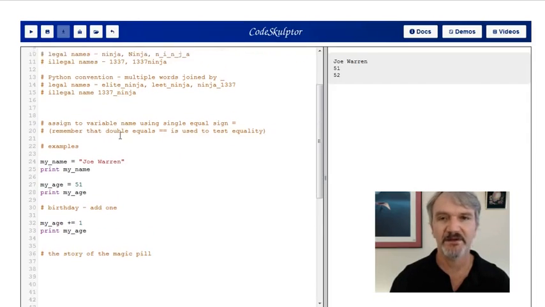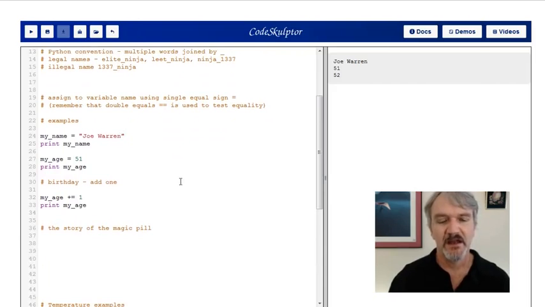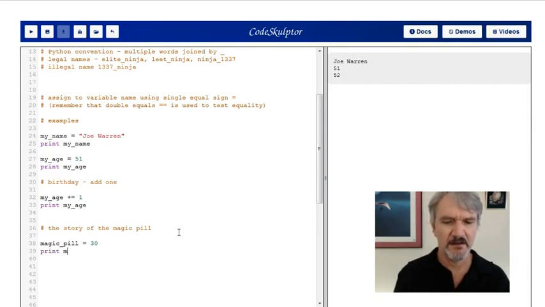Let's see, what's another one? Let's do one more example real quick. So I'm going to tell you a story about another variable, and this one may not seem to be exactly as understandable to begin with, but I'm going to have a variable called magic_pill. And I'm going to print out my_age minus magic_pill.